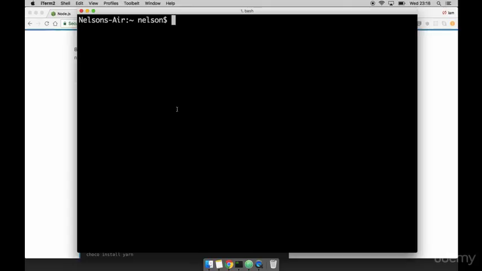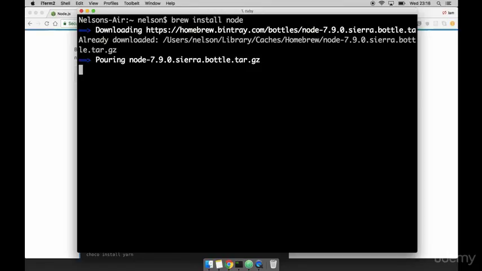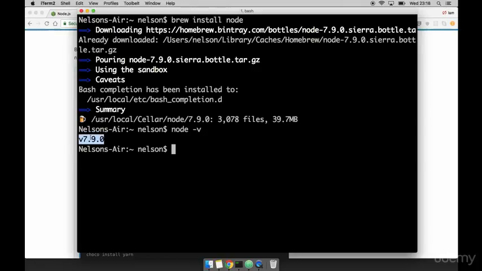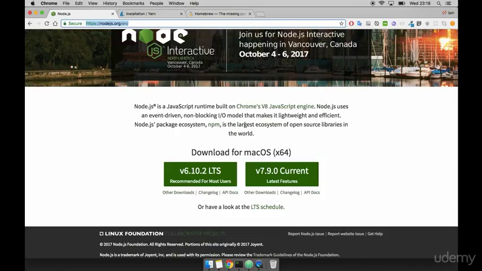So to install Node.js, I simply have to say brew, and this is the command that's available for us once we install brew. And then I'm going to install and then node. Just give it a second. So now you can see that it's downloading Node 7.9, and it's done. So if I want to confirm that Node was installed successfully, simply type node and then -v, and you can see that I've got the version 7.9.0. And in fact, just let me go back to Node.js, and you can see that I've downloaded this current version, which contains the latest version.